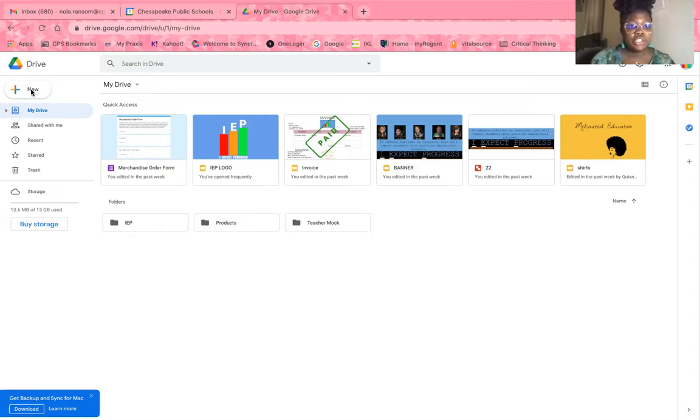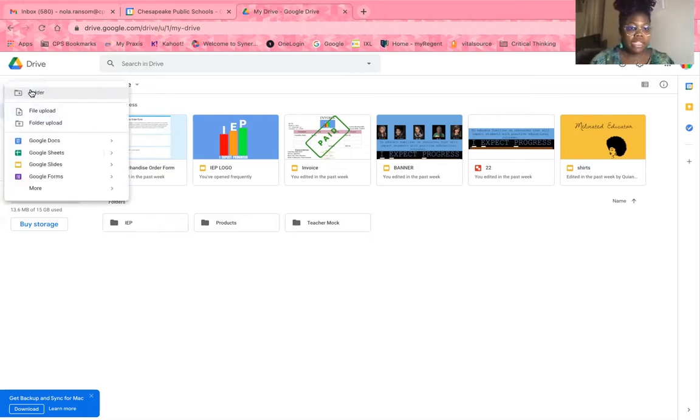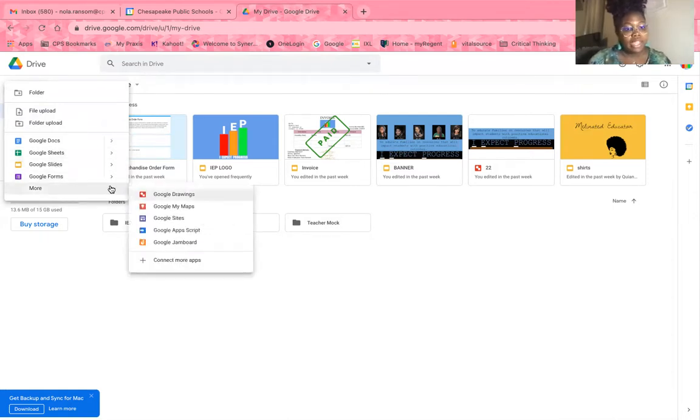If you click this new tab, you can create a folder, you can upload a file, you can do a folder upload. That means an entire folder that you have on your computer, you can upload it. Google Docs, Google Sheets, Google Slides, Google Forms, and more. And as you can see, we have the drawings, the maps, the sites, the scripts, and the Jamboard.